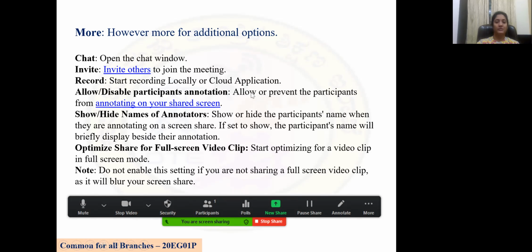Allow and disable participant annotation. If you are a host, you will always have the authority to allow or prevent participants from using annotation on your shared screen. Show or hide the names of annotators. Once you have given permission for your participants to use the annotation board, once they start using it, their name will be displayed briefly when they are using the annotation option.